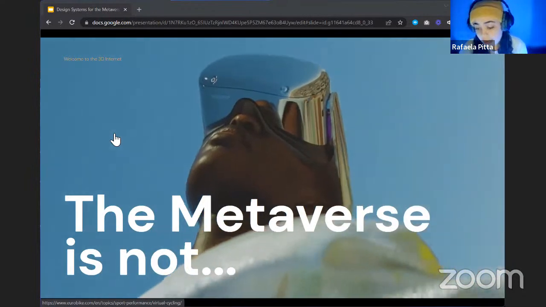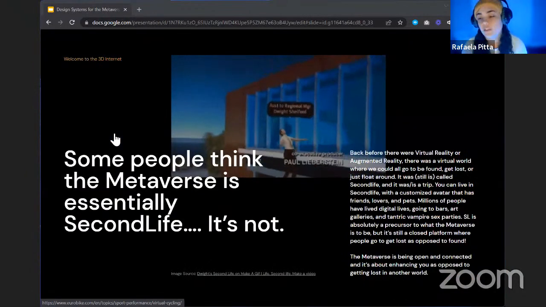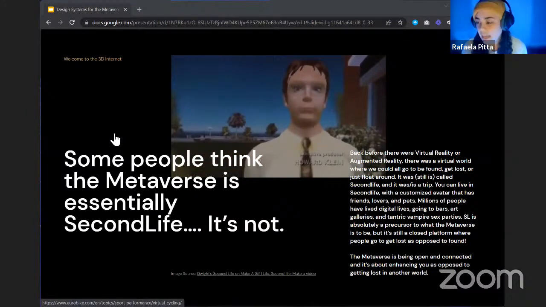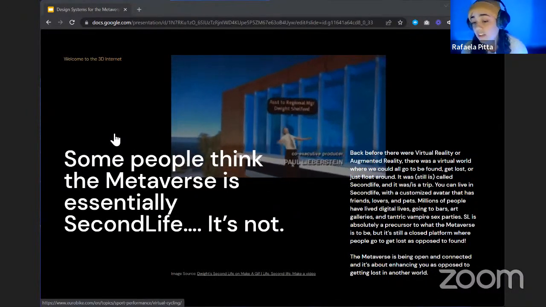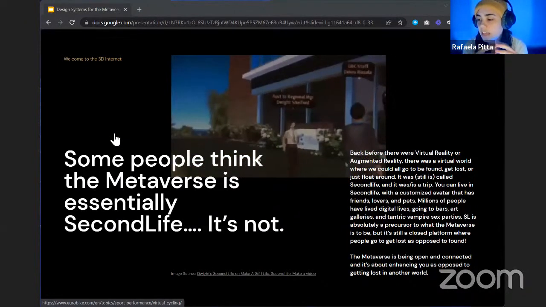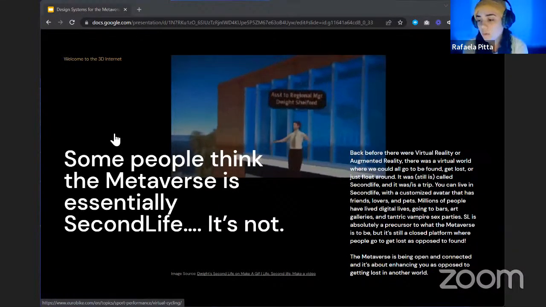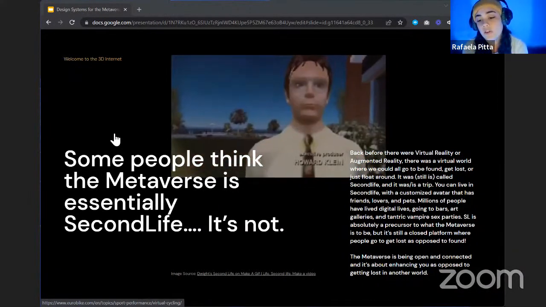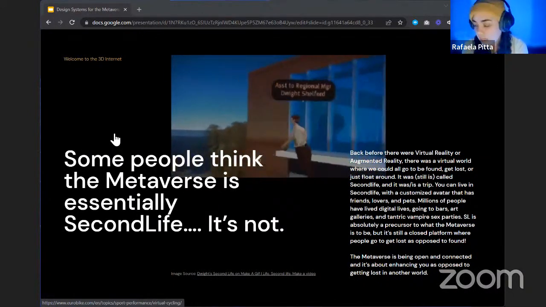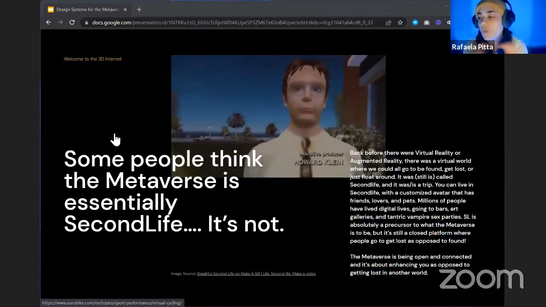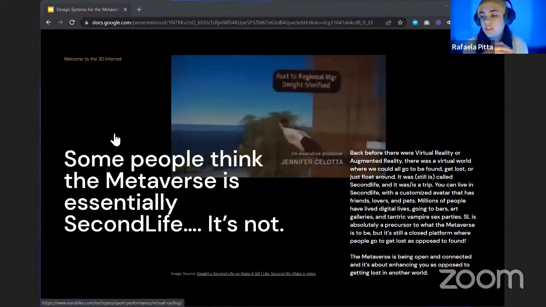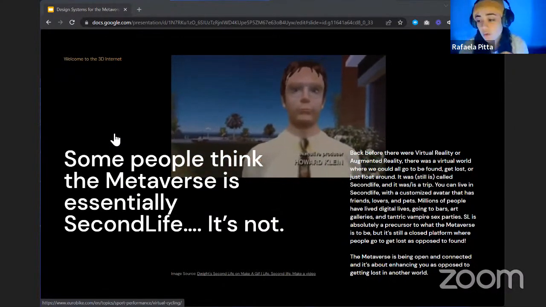But the metaverse is not Second Life. I see a lot of people talking about that, and definitely it's not. It's not a game. It's not something that Facebook is creating only. It's not something closed. It's an open door universe. You can create one, you can join one, and it's very collaborative. It's a place that you can meet people, create, and contribute. It's very open source. It's literally VR and AR brought together into a new world or a new perspective.